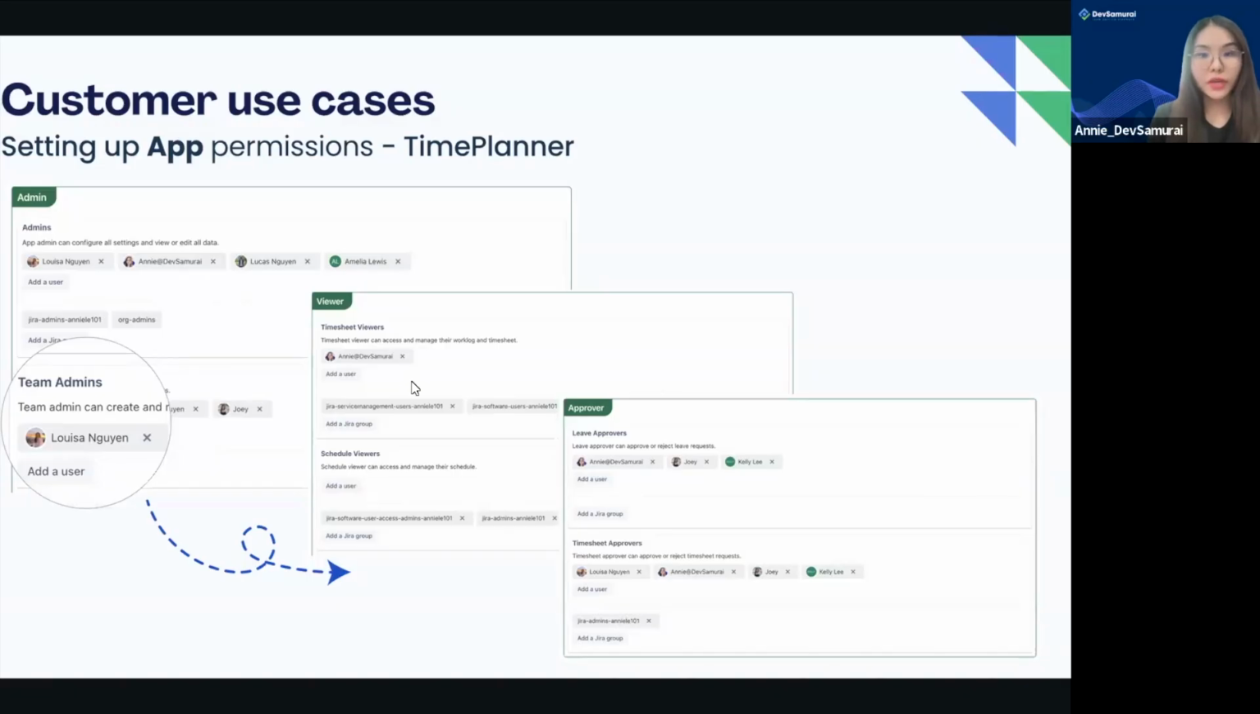So we have, on the screen, the admin permission, which allows full control over app settings and functionality. Secondly, viewer permission, that's limited access, such as viewing other people's timesheets. And lastly, approval permission, focusing on reviewing and approving actions like timesheets and leave requests without full administrative access.